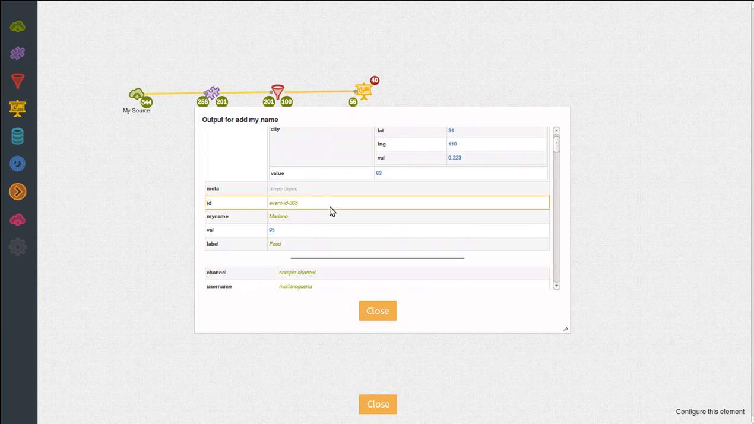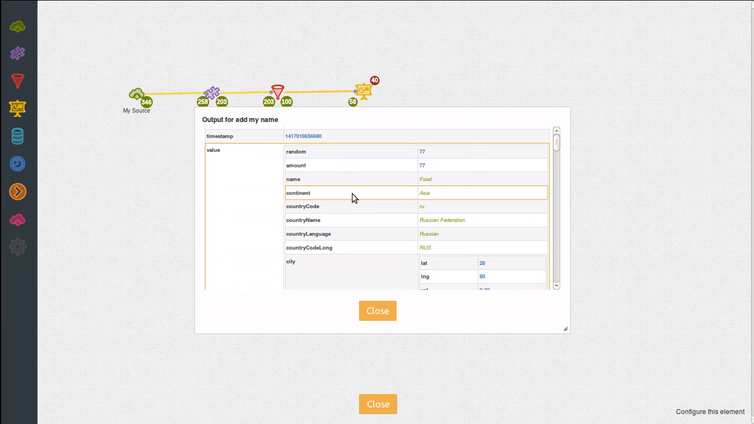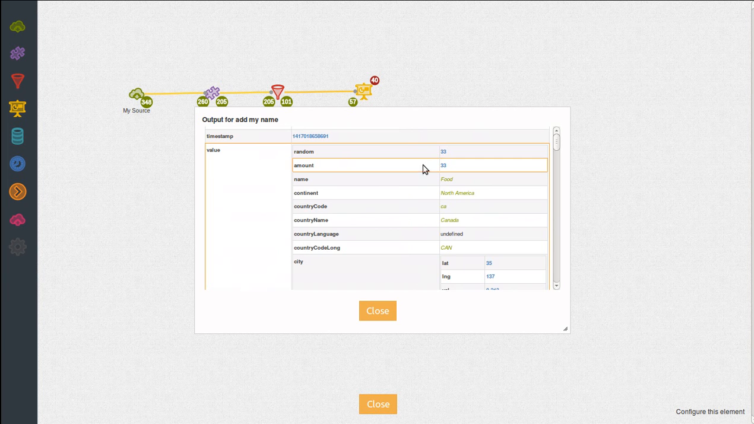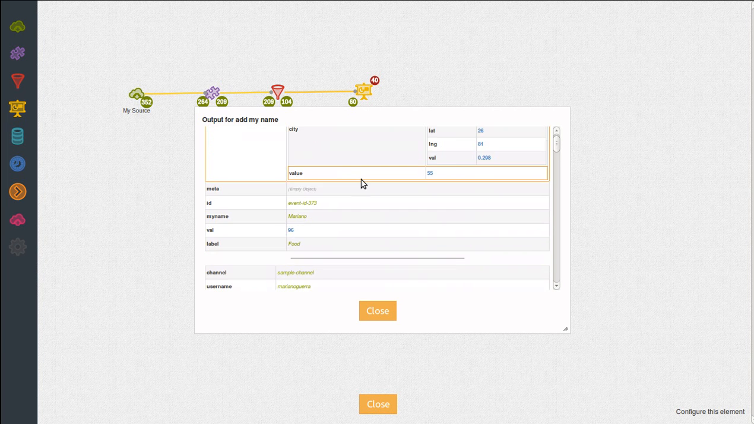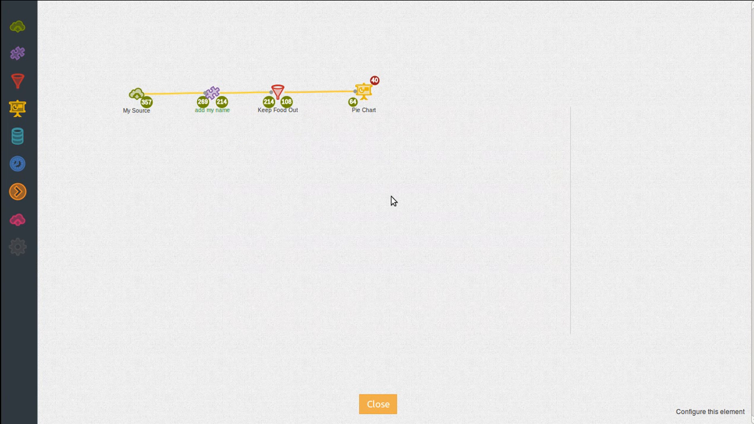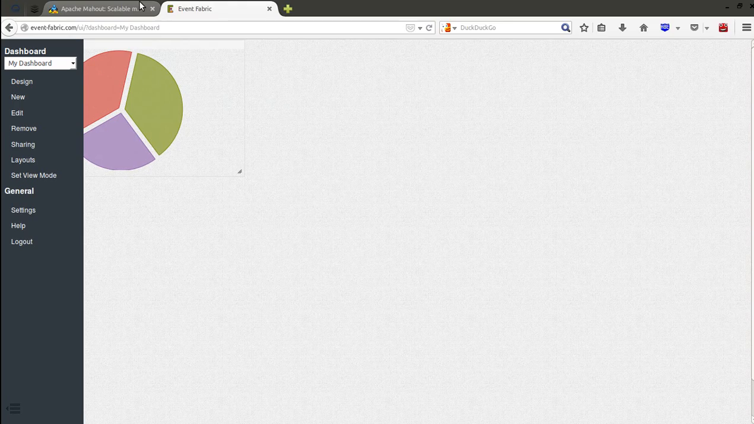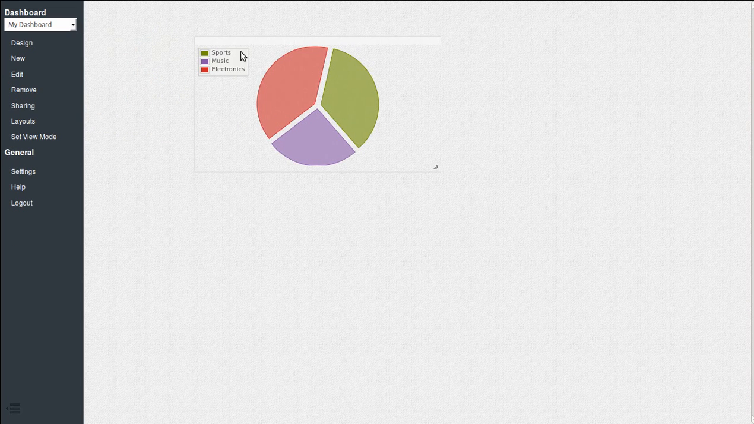So now we are setting val to the value from amount and label to the value of name. We can see them here. And we still filter food. Let's go to the dashboard and we can see we have a pie chart that accumulates on the category name, and food is left out. We can double click on the top and say sales by category.